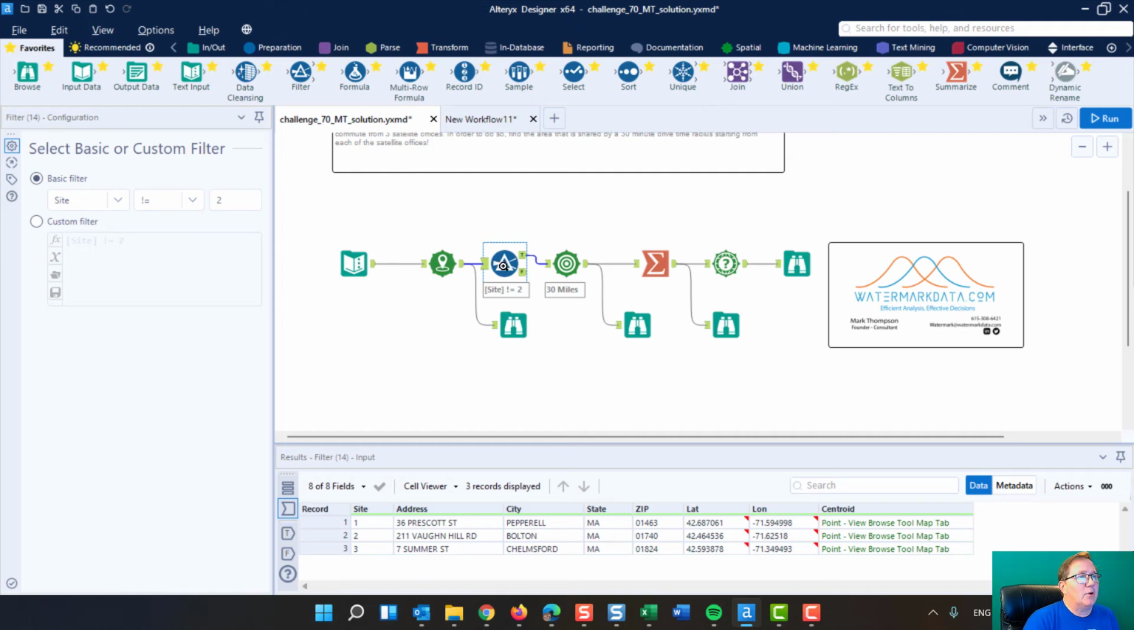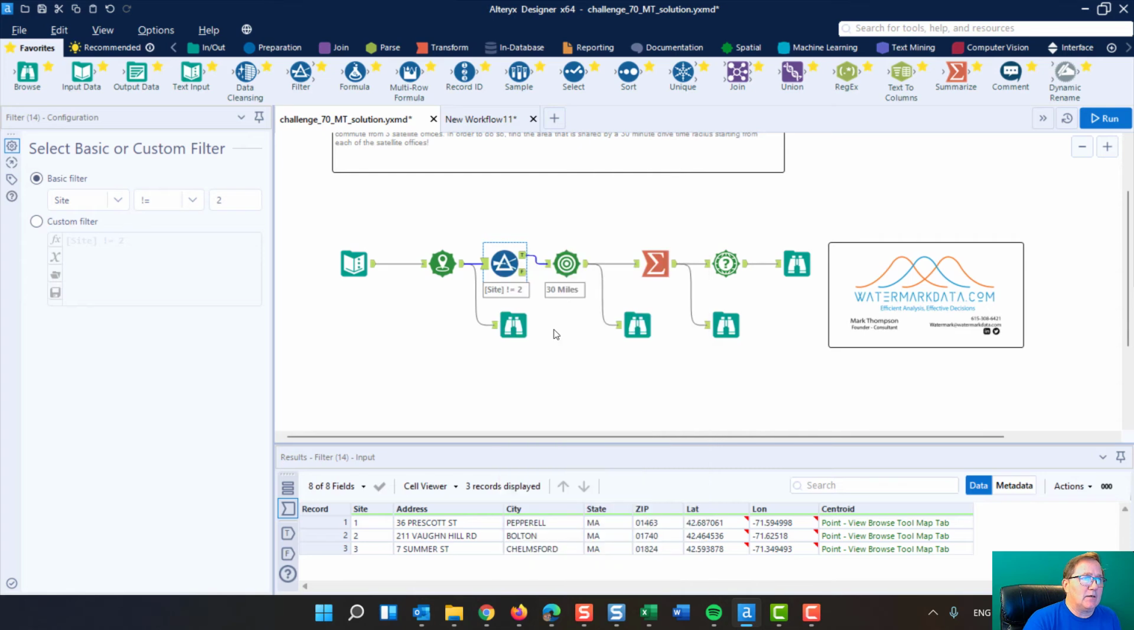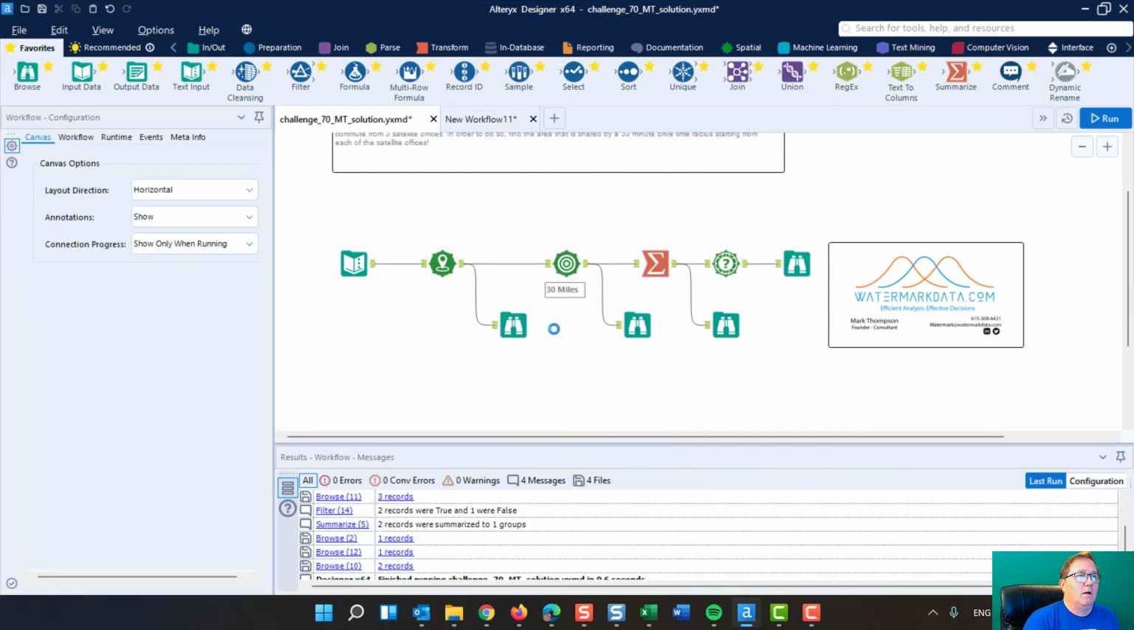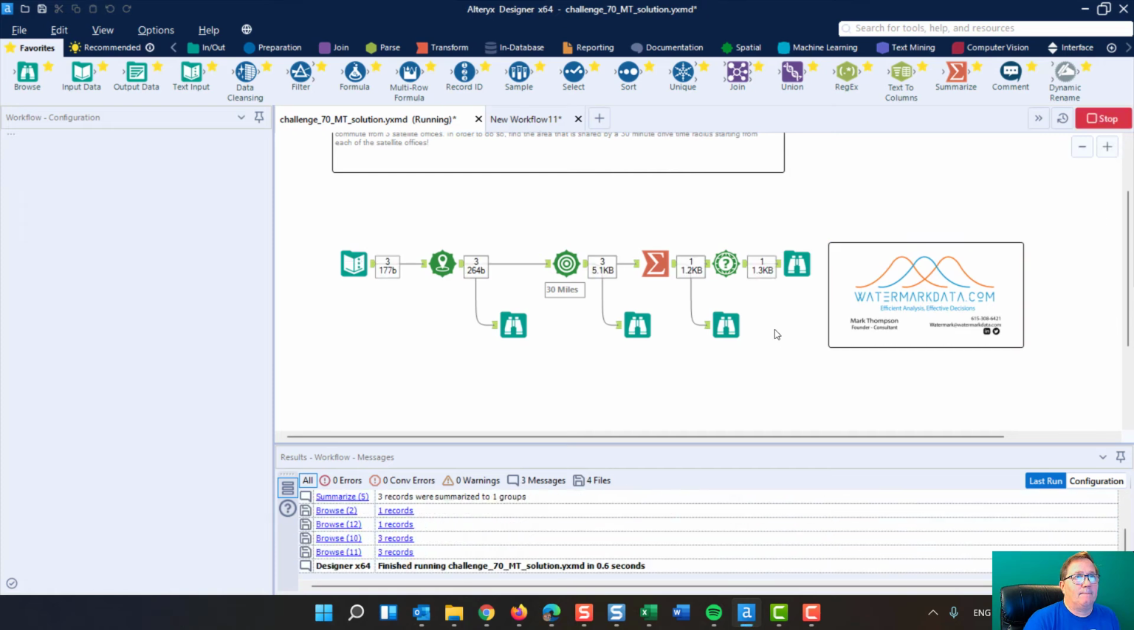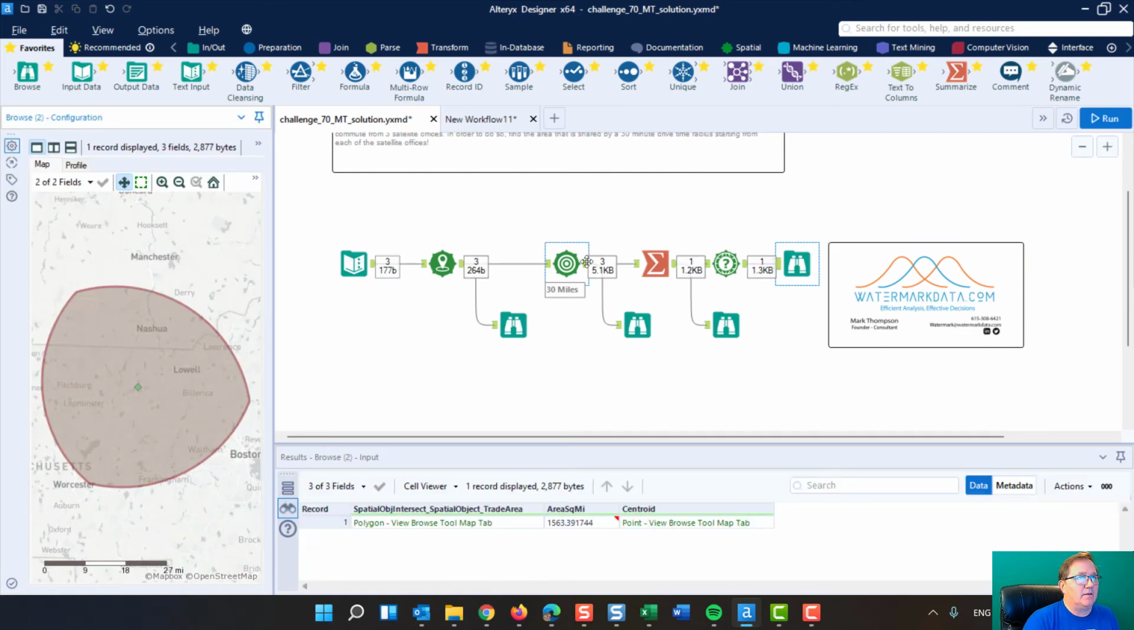Now, I'm going to go ahead and get rid of this filter, and I'm going to right-click, showing you a trick here. Delete and connect around. Super convenient. Boom. Filter is now gone. I rerun it. And I'm back to what my original information had, which is these three.